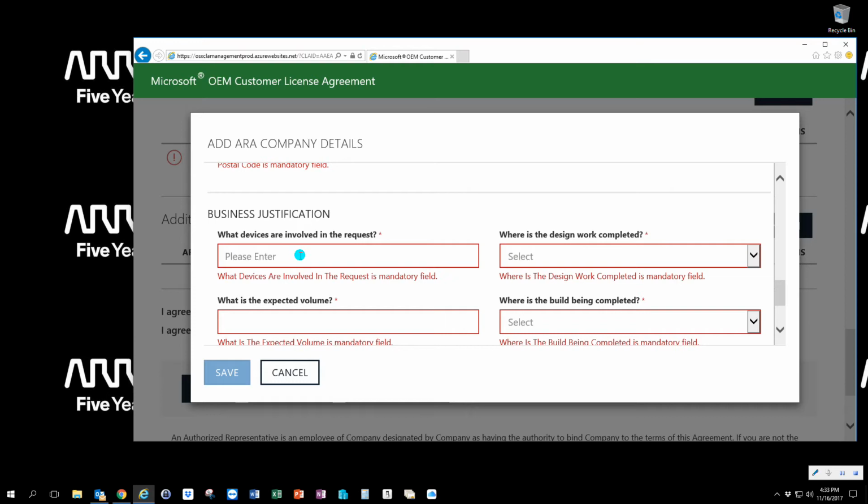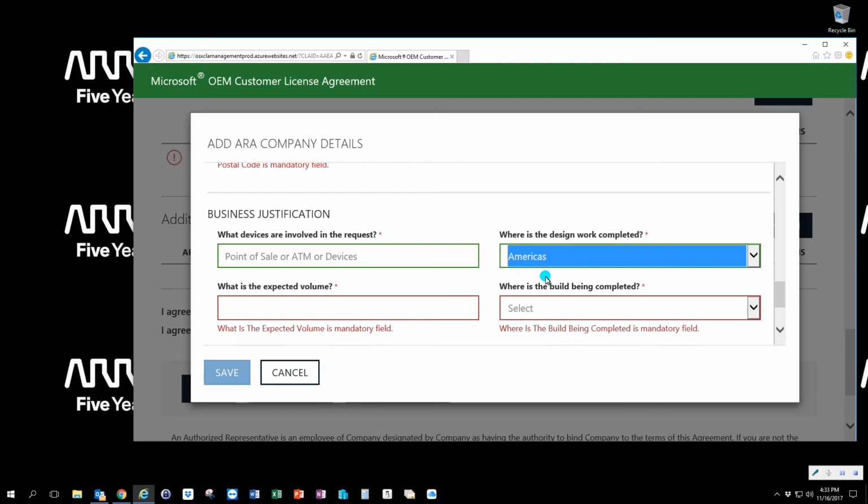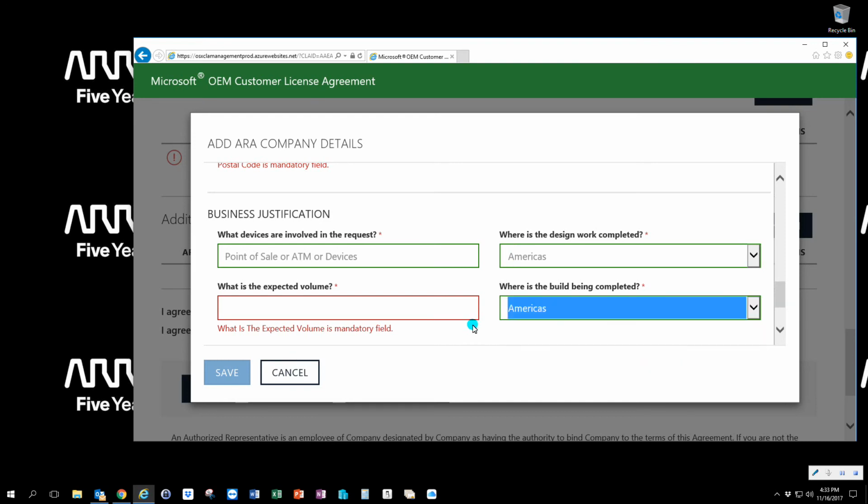The first one is what devices are involved in the request. Usually it's whatever project you, as the OEM, are working on, whether it's a point of sale or an ATM, basically, you name the device. Where was the design work completed? In most cases it would be Americas, because you're signing a CLA here in North America. Where's the build being completed? They just want to know if it's going to be done in another country. That is allowed. They just want to know. So you would choose those countries.